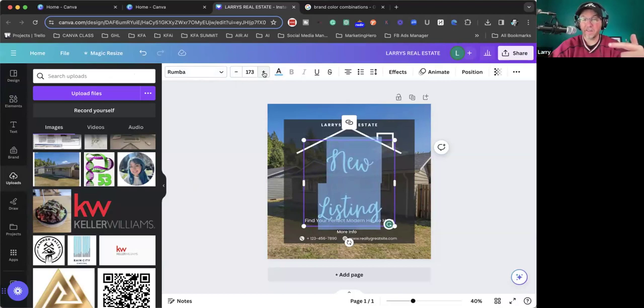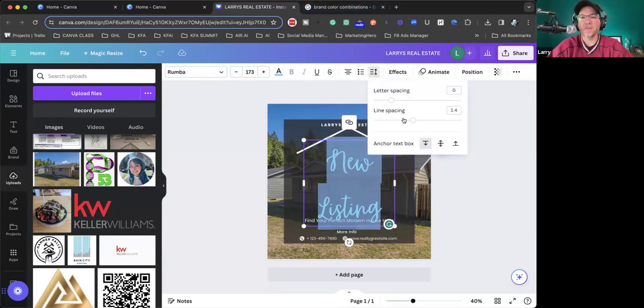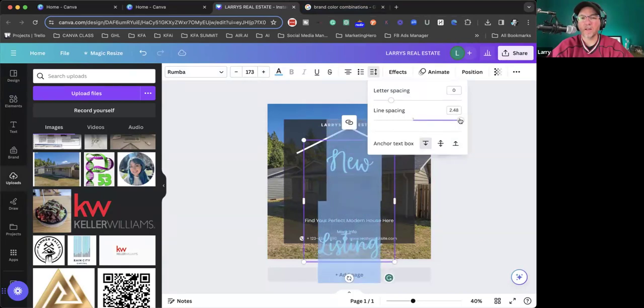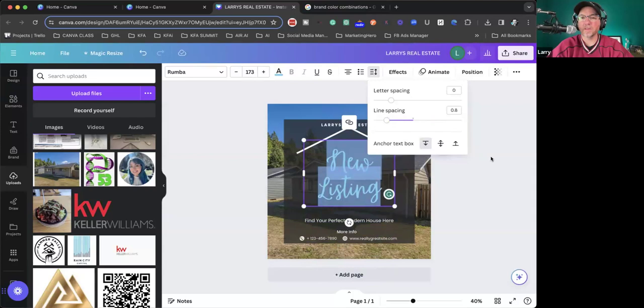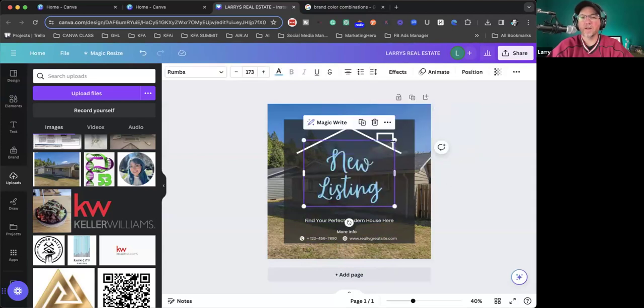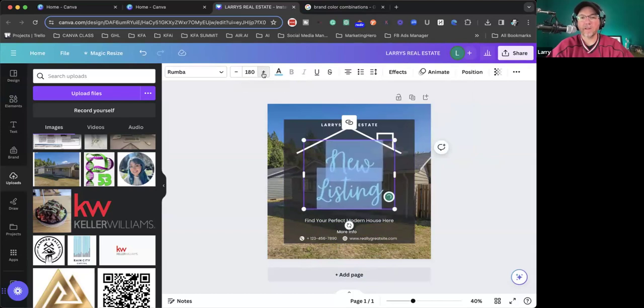We call that leading. By the way, the reason it's called leading is that back in the old days of typesetting, we actually put lead in between the lines. That's why it's called leading. They call it line spacing here. So we're going to change that line spacing. You can see I can increase and decrease the line spacing to make it a little easier. If you're still not happy with it, we can change the size a little bit more.